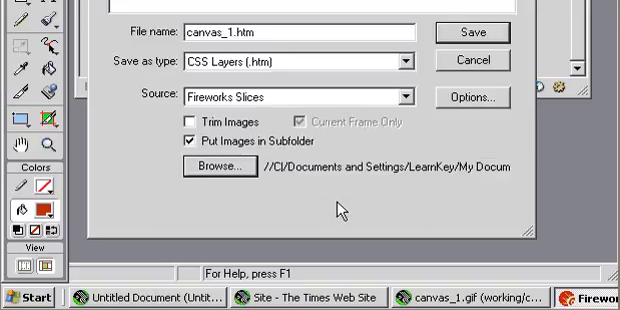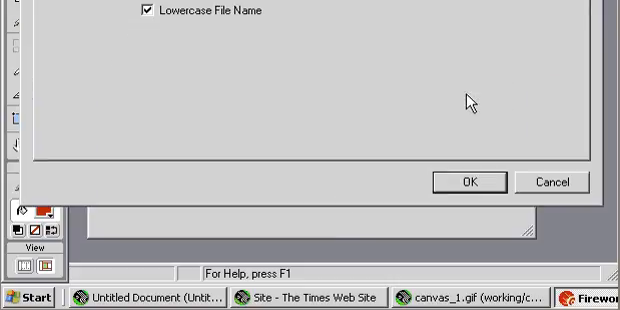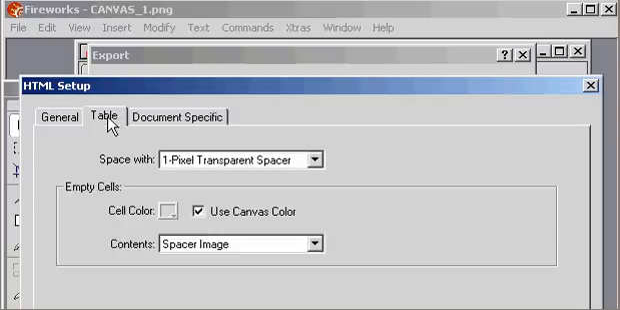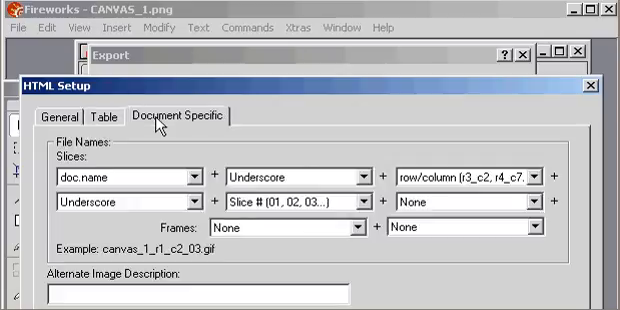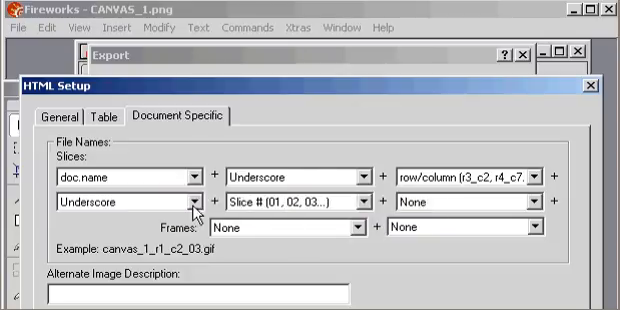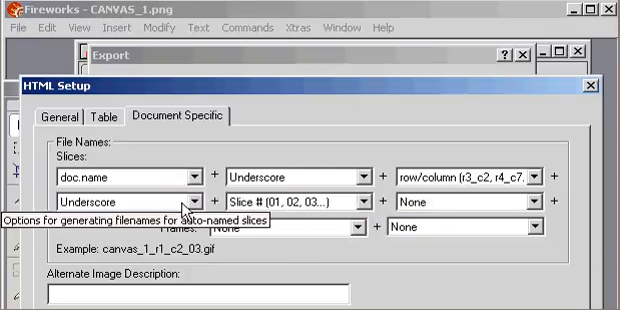Again, this is optional. All we need to do next is go back into the Options menu, and you'll notice you have the same HTML setup options that we had for when we exported our HTML and imagery. So you can choose an HTML style and an extension. You can also choose, of course, this time the table option is quite irrelevant because we're not working with tables, we'll be working with layers. But in this case too, you can also choose how you would like to export, have Fireworks export and name each of the slices. And notice that the last options we chose are still intact.